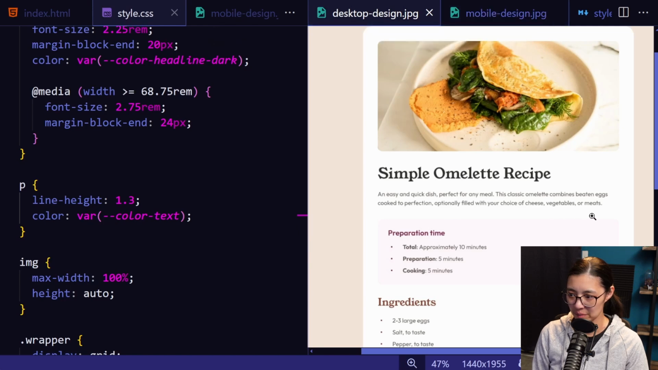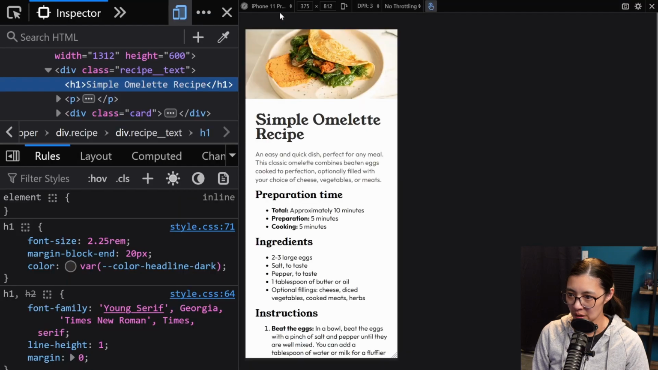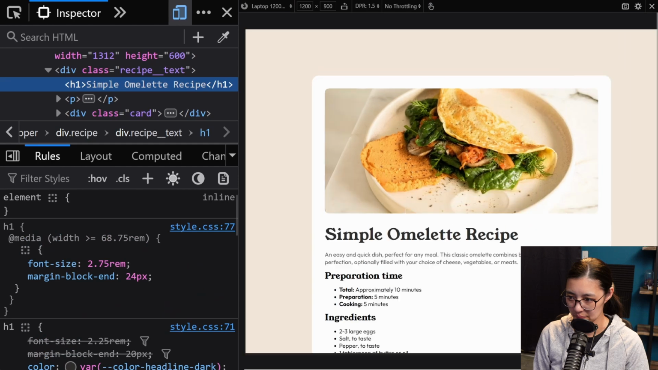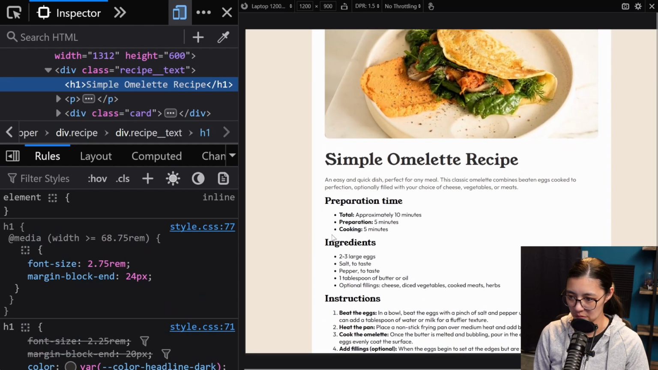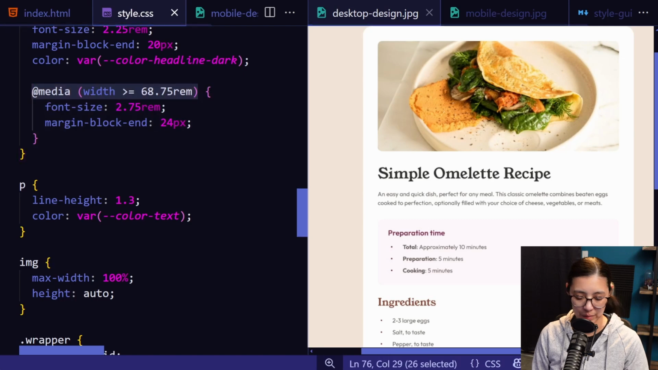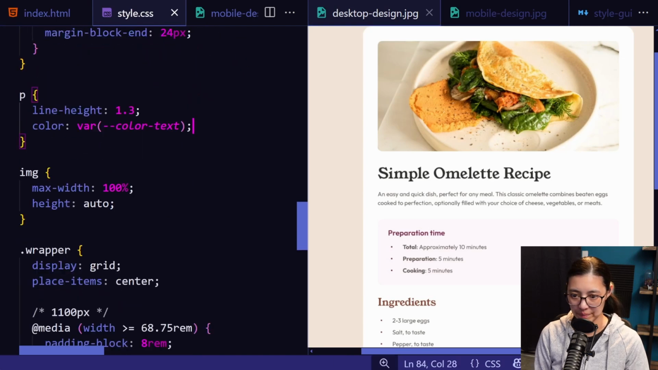And on desktop, it is 2 lines. So that's one way you can kind of estimate if the font size is correct if you don't have the Figma design. Let's go to our website. So the text ends like there. So I feel like it might need to be a tad bit bigger. Yeah. So I'm going to copy the media query.